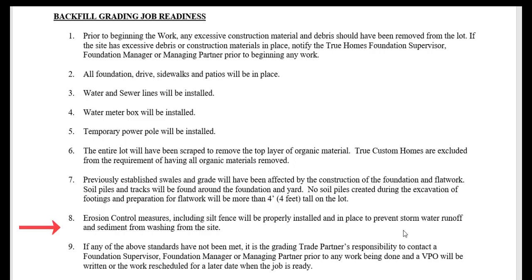Number 8, erosion control measures including silt fence will be properly installed and in place to prevent stormwater runoff and sediment from washing the site. Number 9, if any of the above standards have not been met, it's the grading trade partner's responsibility to contact the foundation supervisor, foundation manager, managing partner, builder prior to work being done, and a VPO will be written or the work rescheduled at a later date when the job is ready.